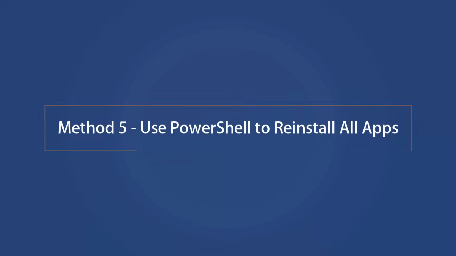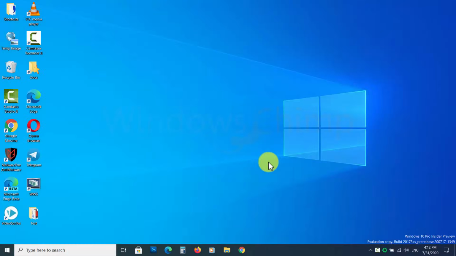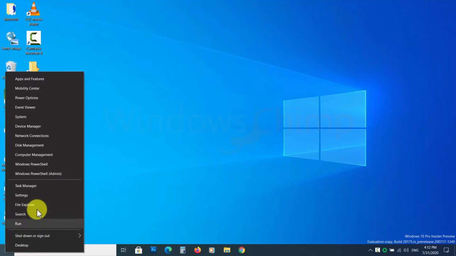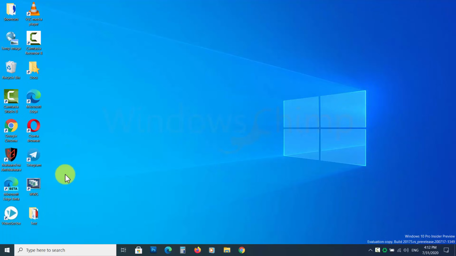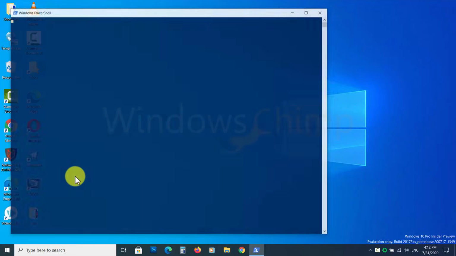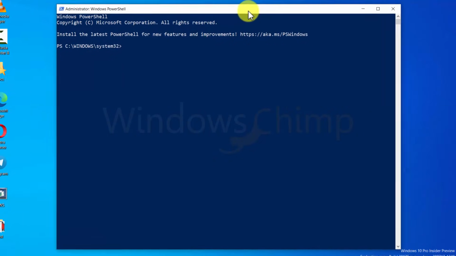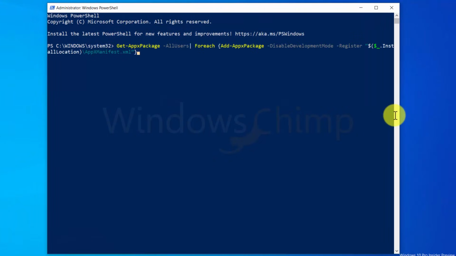Method 5. Use PowerShell to reinstall all apps. If reinstalling Microsoft Store doesn't fix the issue, then you can try reinstalling all the apps. Right-click on Start or press the Windows plus X keys. Then click on Windows PowerShell Admin. Click Yes in the UAC pop-up. Now copy this command from the description under the Method 5 section and paste it in PowerShell.